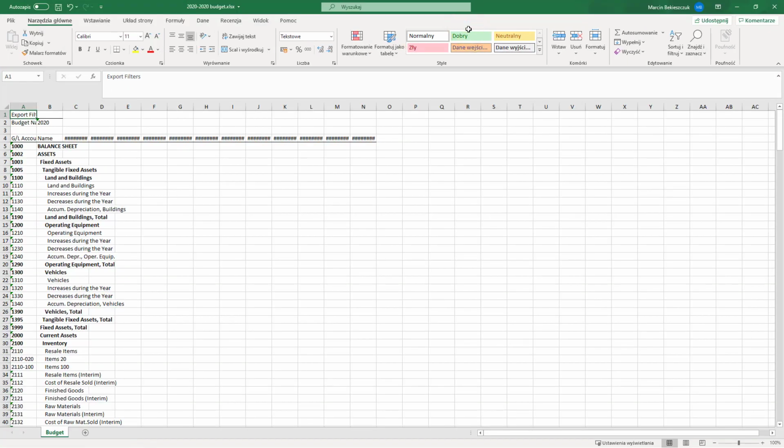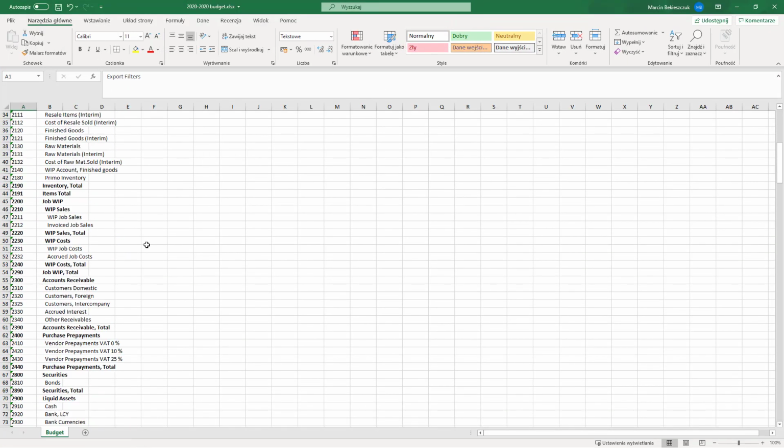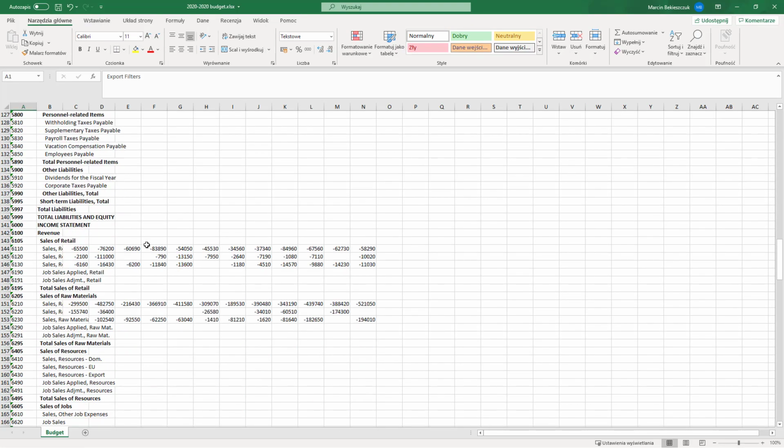You will see that we have our periods in the columns and some values in the lines. We can easily add some additional values in here. So let's add more. Let's add some job sales budgets. Okay, so let's save the Excel and we'll just import it into our new budget.